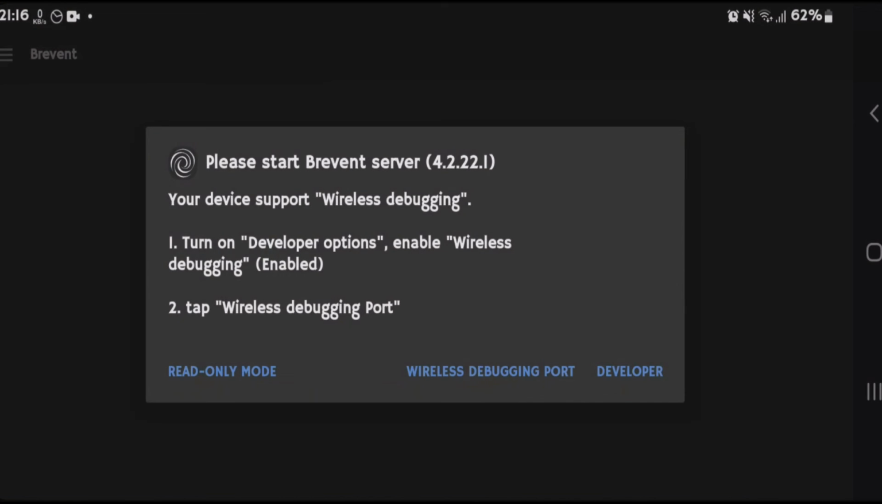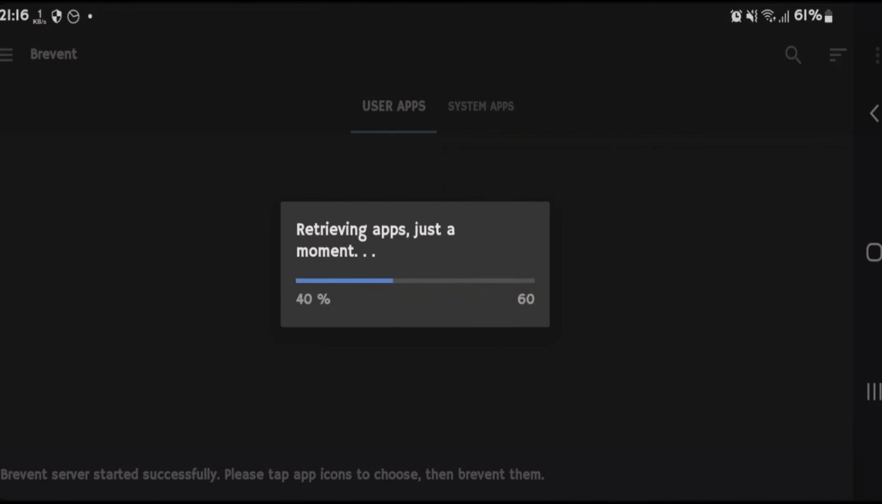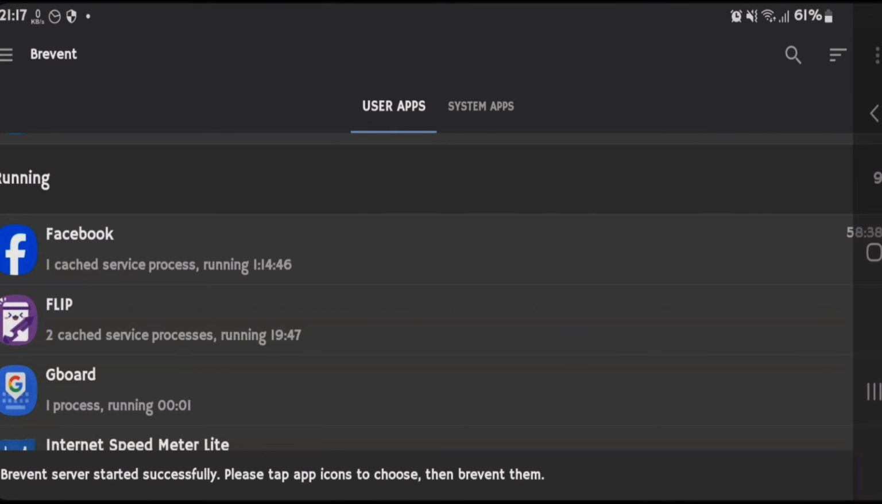Tap on wireless debugging port once again. So it's running successfully now. So this is how you can set up Brevent on your Android phone.